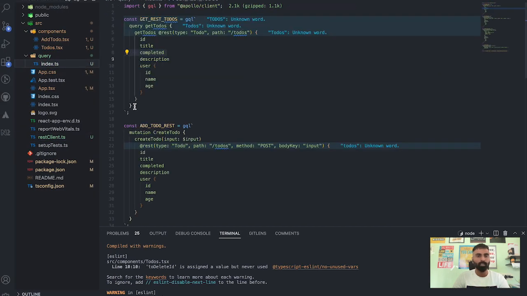So this is the query I'm having as a get rest todos, the get todos, and it defines the type and path, and these are all the data which I need. Another thing which I mentioned: in GraphQL, you can define what data you need from the backend. So we can predefine that these are all the data I need. We can do the same thing in the REST API with this kind of structure as well.